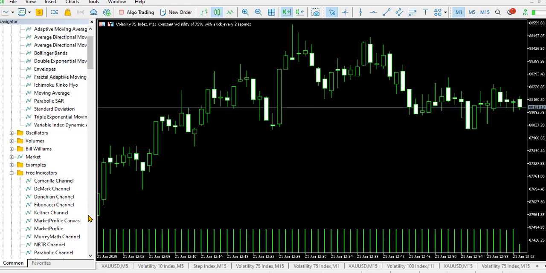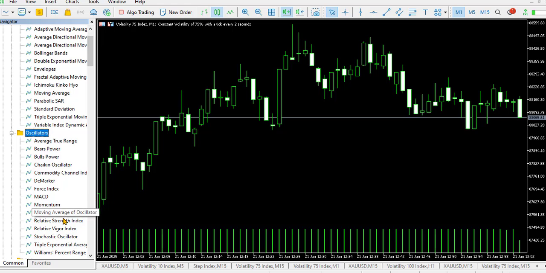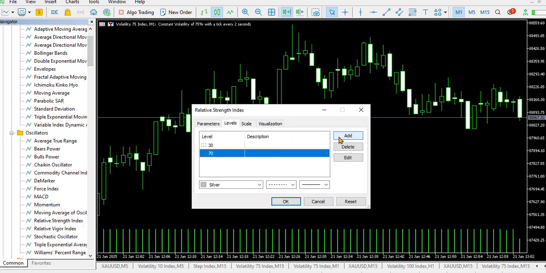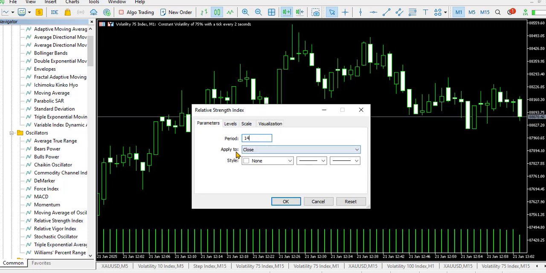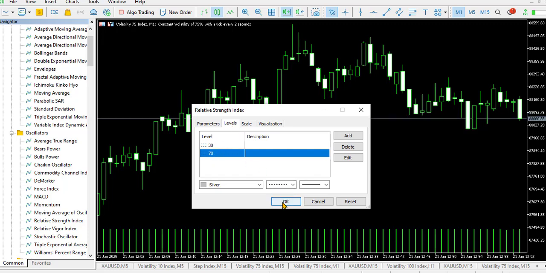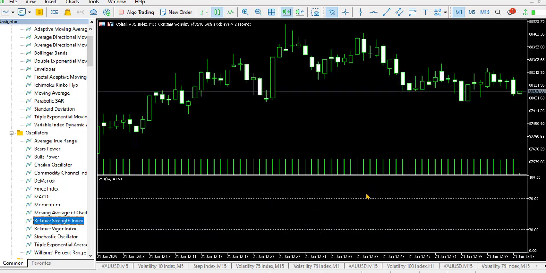The first indicator I'm going to use is the RSI indicator. We check under oscillators, then we are going to see Relative Strength Index. So make sure you add the values 30 and 70. Just click on add. The parameter is 14, apply to close. We are not using any color here. I'm going to use none, I don't need any color. I only need the levels 30 and 70. Just click OK when you are done, and if you like, you can change this color. So these are the levels, level 30 and level 70.